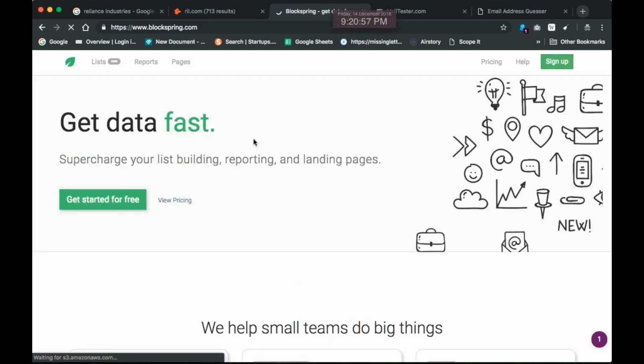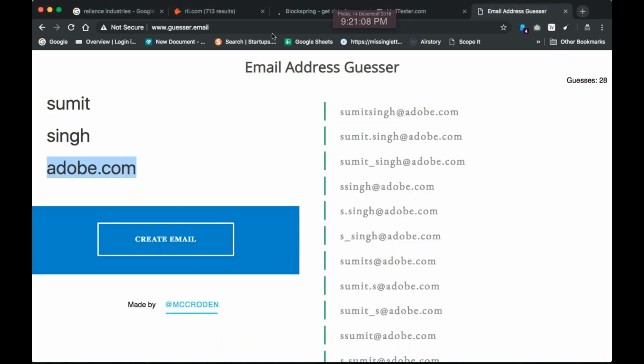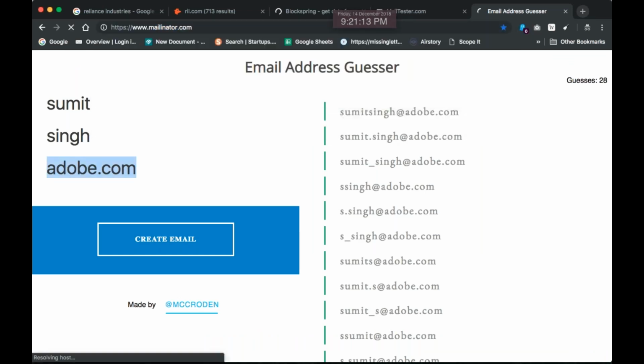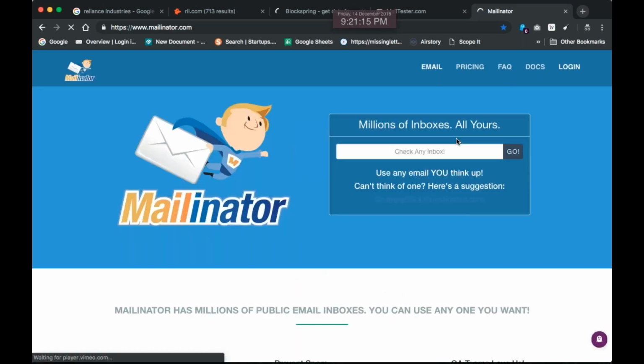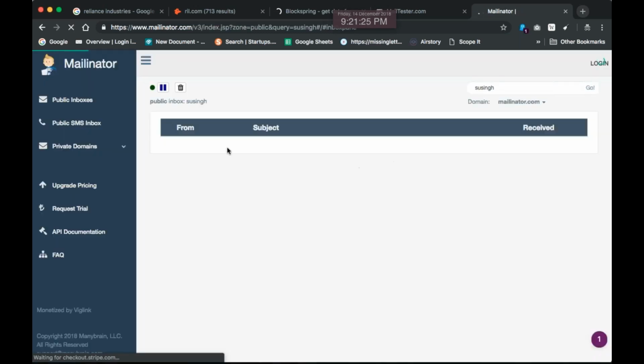You jump into Block Spring. Of course, it's a paid solution, but they give you a 7 day free trial with a few credits that you can play with. And so far, I think I've been playing with multiple logins because I simply go here, to Mailinator, and I say my name is Su Singh, and search. Okay, now it says this is your mailbox here. Okay, got it. Susing at mailinator.com is my email ID.